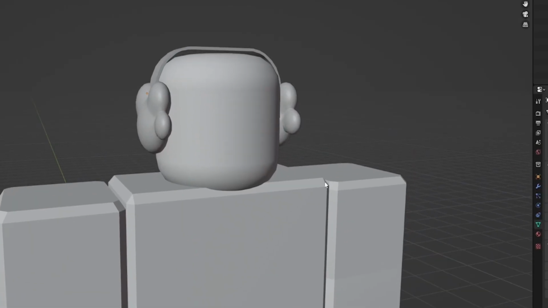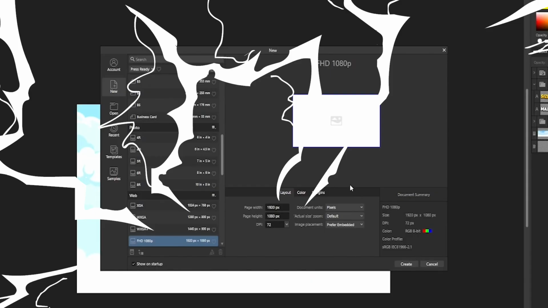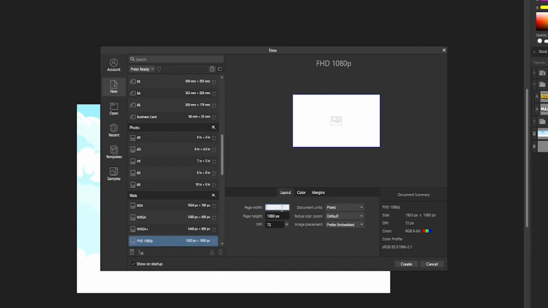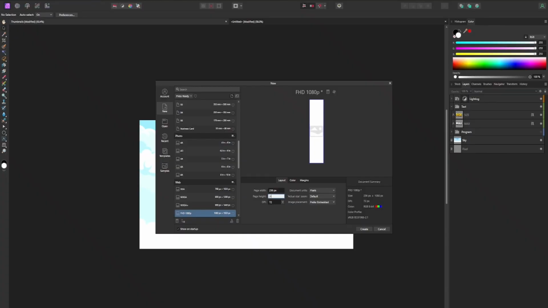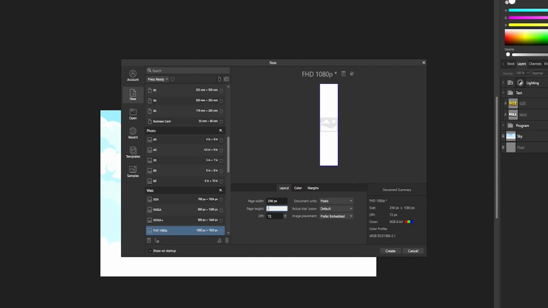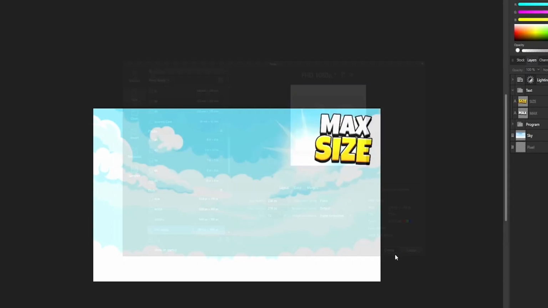Now we're going to go into any photo editing program. First thing you're going to want to do is put in 256 by 256. This is our texture size. And if it's anything above that, your item will get rejected. So make sure you do 256 by 256. That's going to give us a nice square to work with.